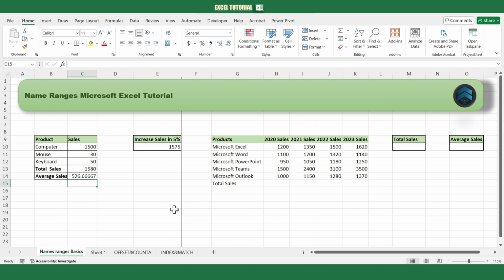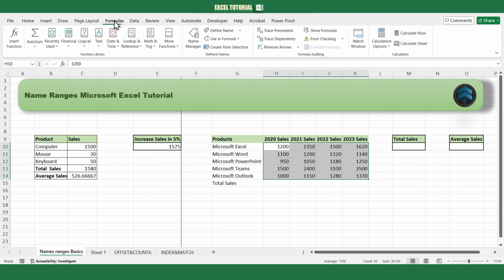Earlier, we used the name box as a quick shortcut to create a named range. But there's another method that gives you a bit more control. This time, we'll use the Formulas tab. Let's walk through it. For this example, we'll use our table with data from software sales. First, select the entire range of sales data, from cell H10 to K14. Once selected, go to the top of the screen and click on the Formulas tab.